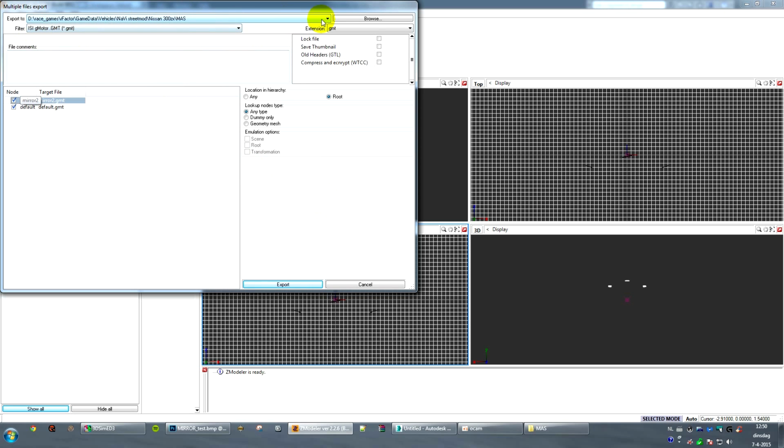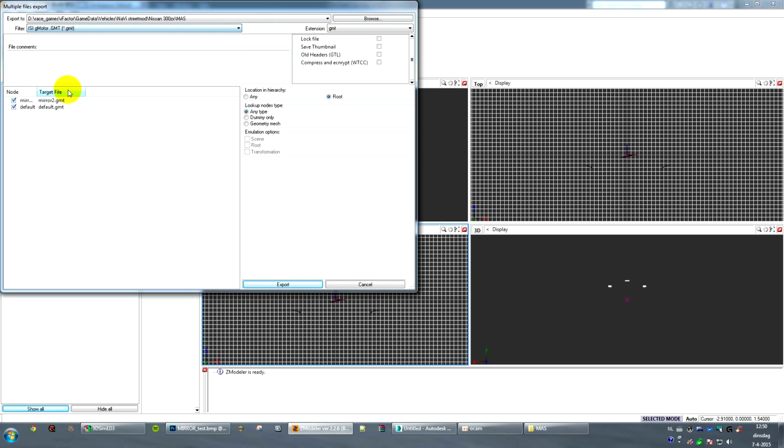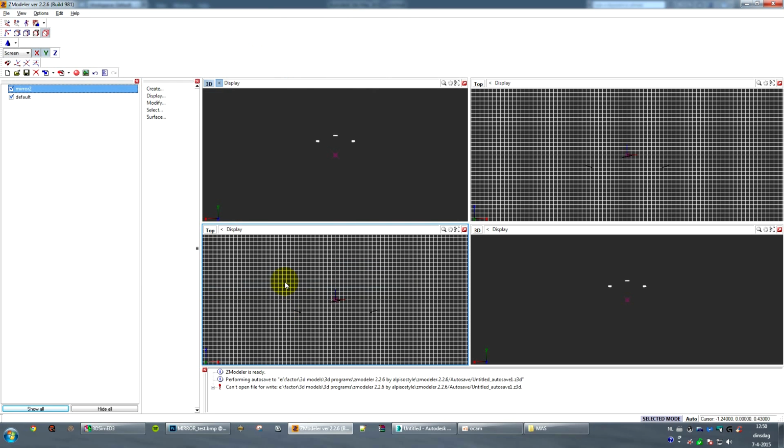Make sure you browse to your map, and the GMT for rFactor. Could be any other game, but in this case it's rFactor. This is a target file, this is what I call now. Hit export. Don't worry about the default. You don't use it anyway, so you can delete it. So export, and you're done.